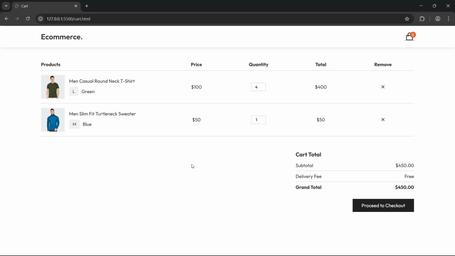Alright, let's start creating step by step about how to add to cart shopping using HTML, CSS, and JavaScript.